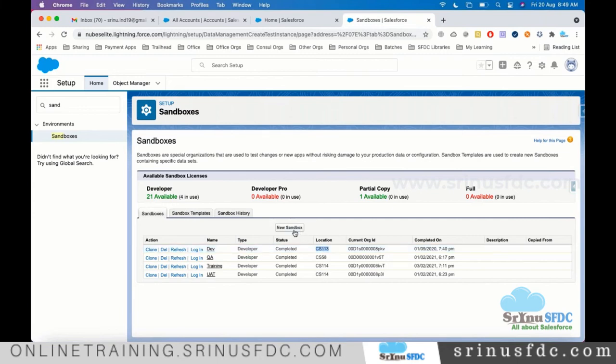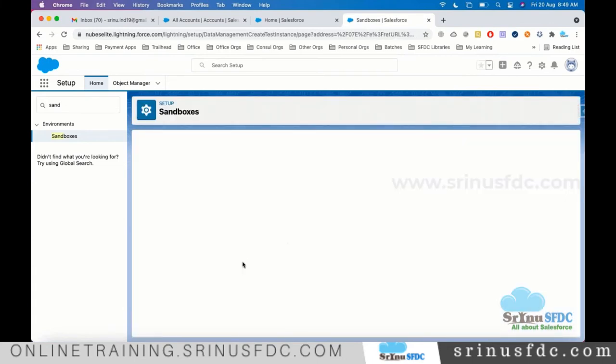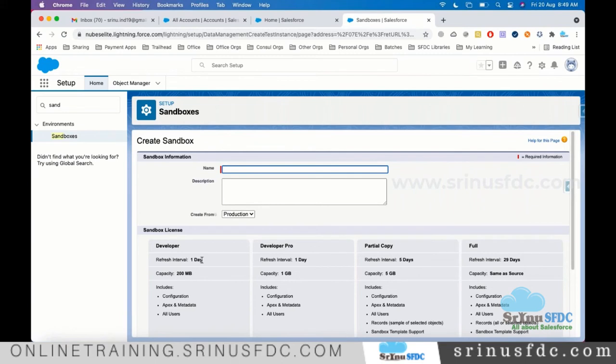Here, when you see new sandbox and while creating, refresh time interval 1 day. The meaning is, let's say we created a sandbox with a developer type. Immediately after creating, you don't see that refresh link. You saw a refresh link for all sandboxes, right? That link you don't see until 1 day. That's the limitation. It's not that we refresh every day, okay? In the worst case, after creating the sandbox, if due to some reason you want to refresh immediately, we have to wait at least 1 day. That's the meaning of the refresh time interval.